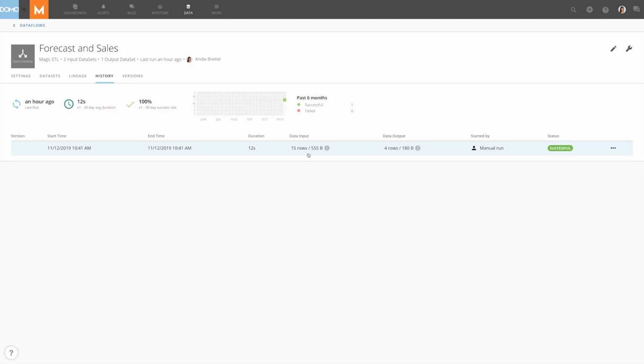Under the History tab, we'll find a list of every run as well as a successful or a failure status here. If there is a failure, we can hover over the status and it will tell us why it's failing, or we can click in and actually see at which step in the ETL it is failing. We can also see how long it takes to run and how many rows are being processed.